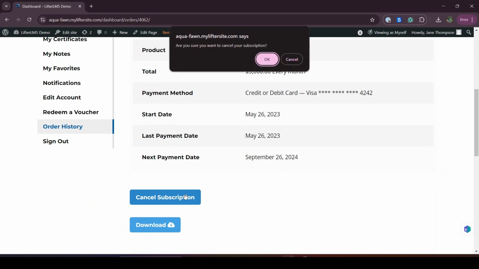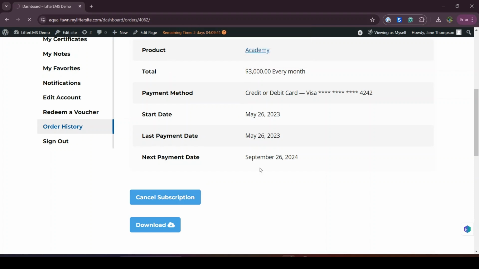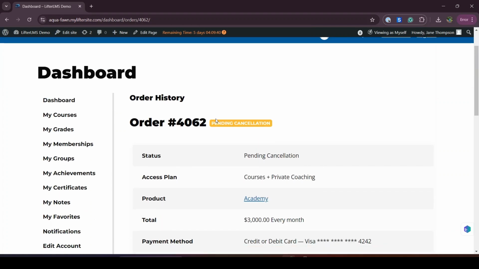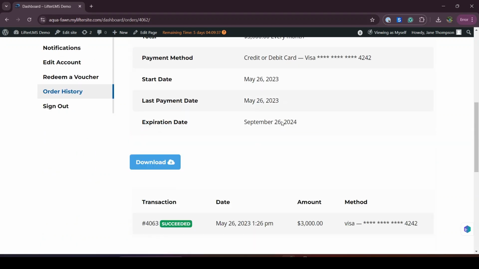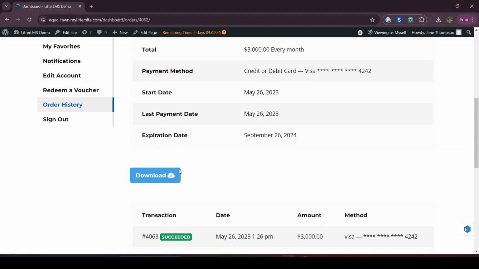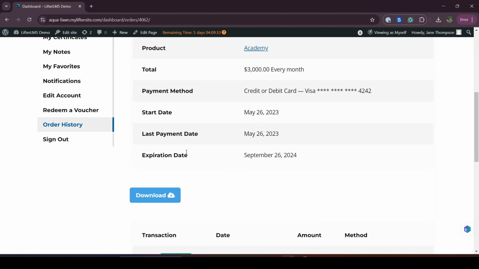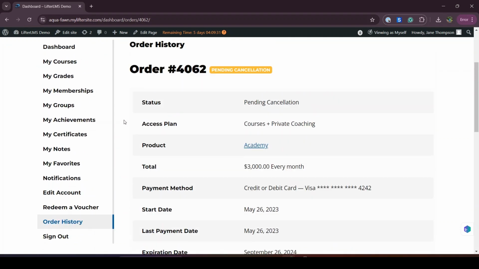So as a student, when I click on cancel subscriptions, this order will be moved to pending cancellation. As you can see, now it's pending cancellation. So when a student cancels their subscription, it will move from active to pending cancellation.